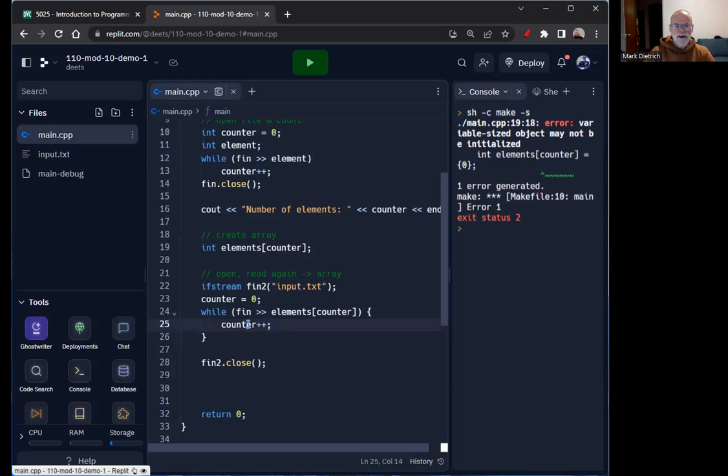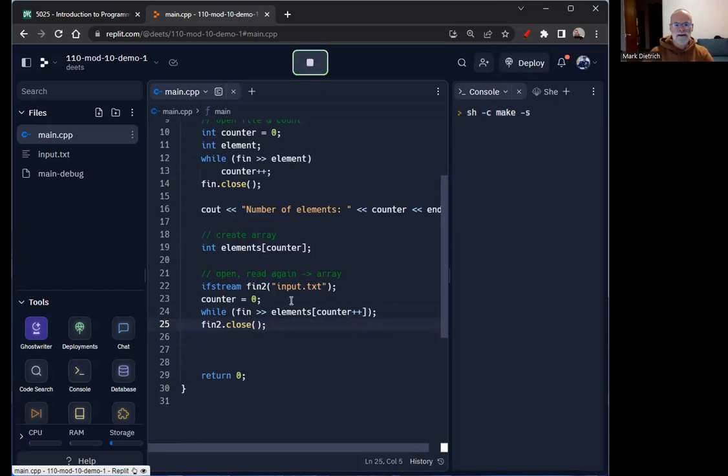But we can tighten our code up even more by doing this. We actually don't need that. We can just increment the counter right there. And what that does is it will return the counter, and as soon as the processor is done with it, it'll then increment it. So this code here will work. Let's try and run it again. And we get no errors. So that's good.